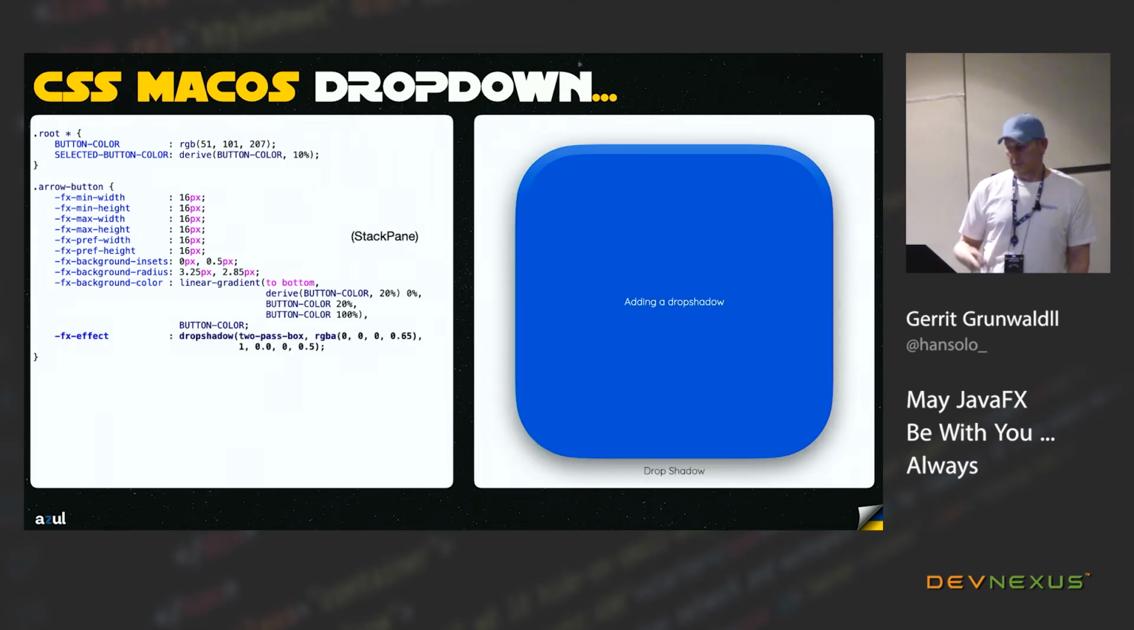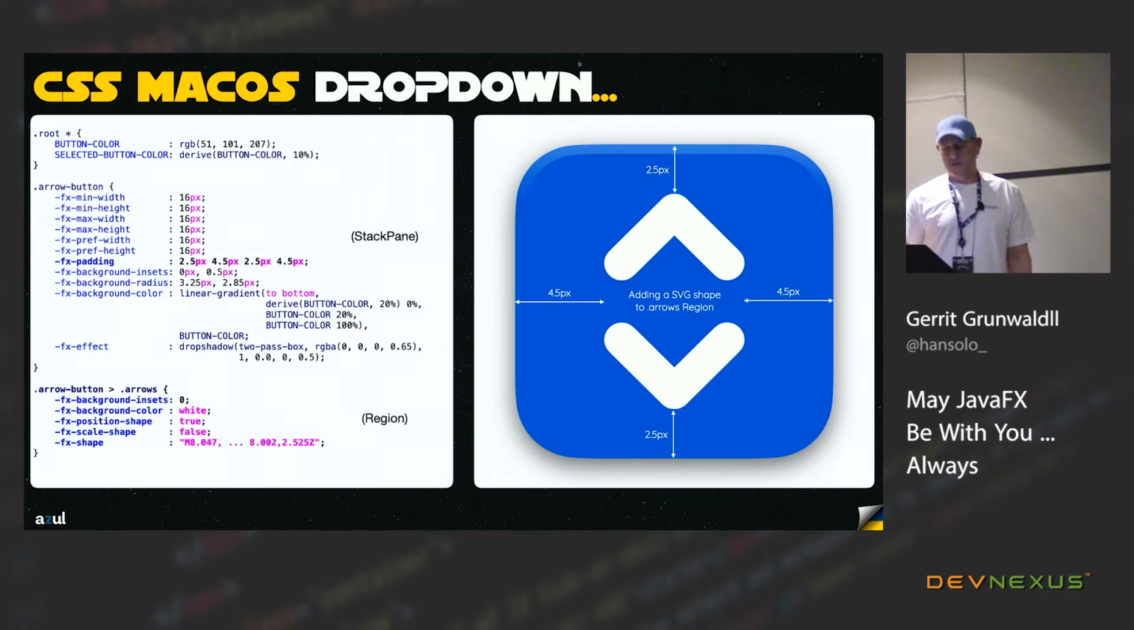Then we add the drop shadow to that whole thing. And in the end, we just add the SVG path. I didn't really put the whole path in here, but that's what is in the FX shape, on the lower left, that's where the whole shape comes in. And the size of these arrows is really defined by the padding that we see on top. I made that a little bit bolder.